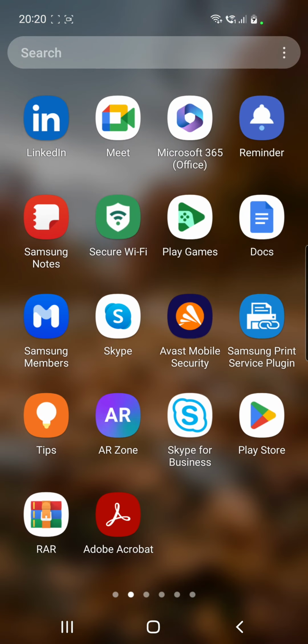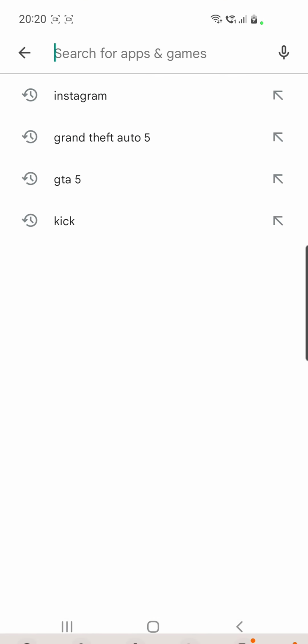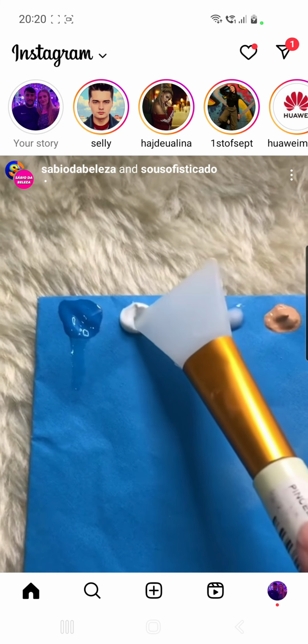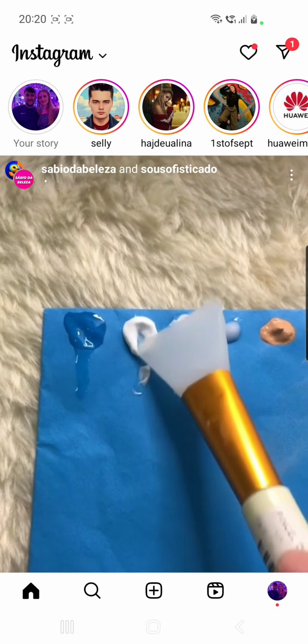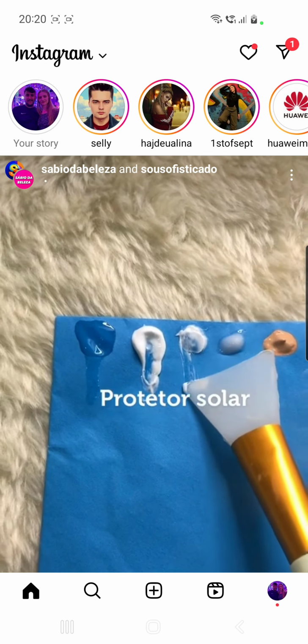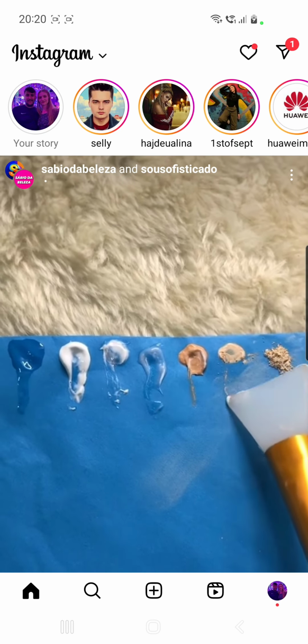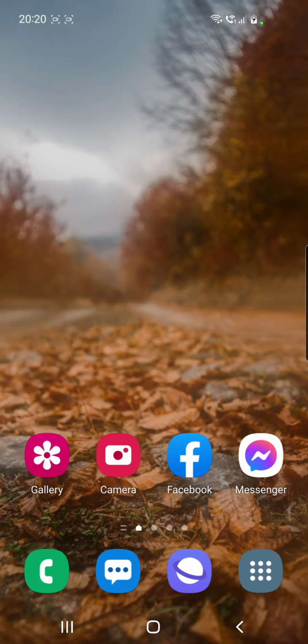After that, we will go to our Play Store or App Store and search for Instagram. And now we will see if we have an update available or not. As you can see here, I have an update available, so if you have it too, click on the update button. And if you don't, you can skip this step. After that, you can go to your Instagram and check if the song is now available for you or not.